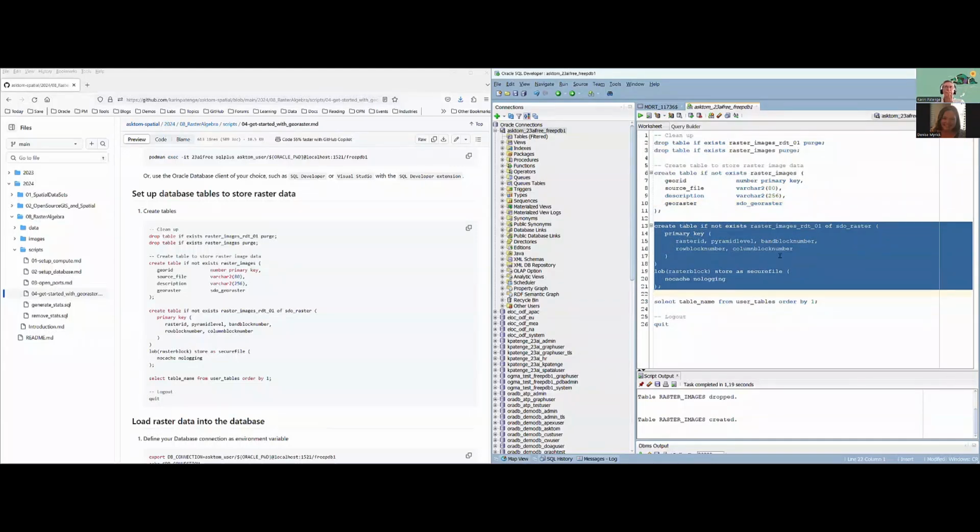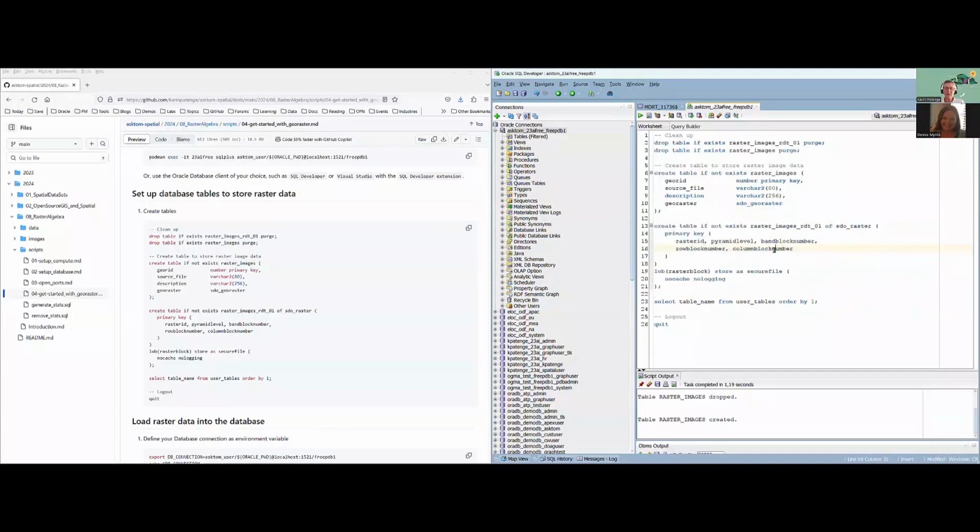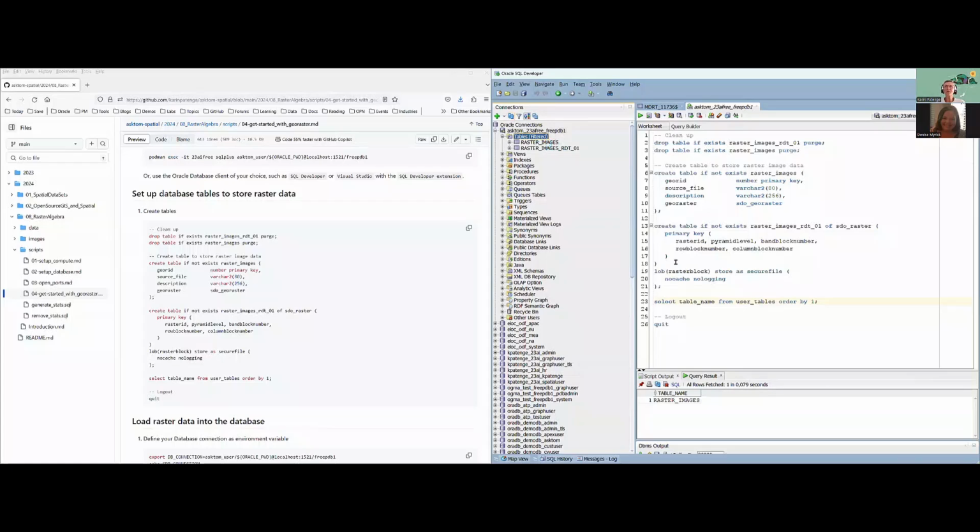What you don't need to do later on: once you load data into the raster images table, the raster images RDT table is automatically filled with the blobs. You will see it when loading the data. Let's create that one as well. Here you see that we have these 2 tables available. Okay, we leave it aside.